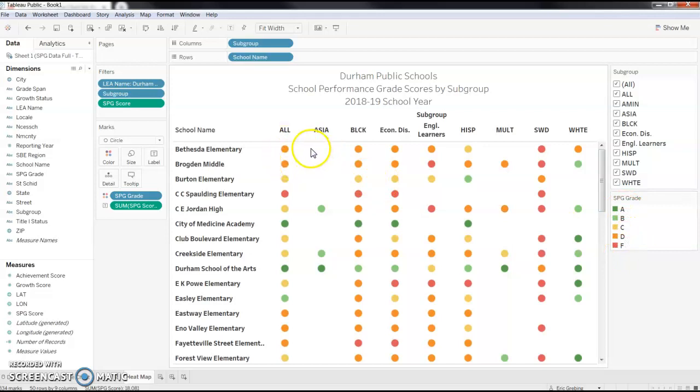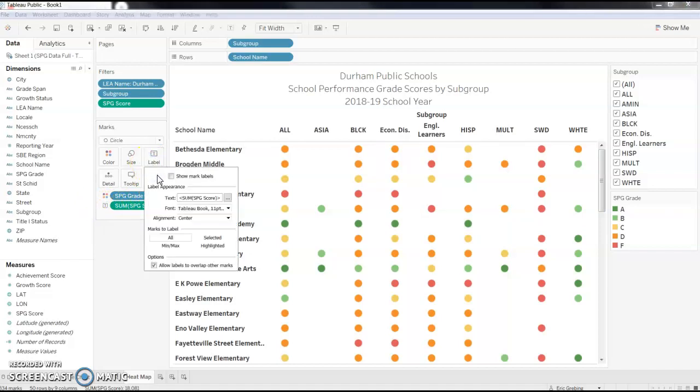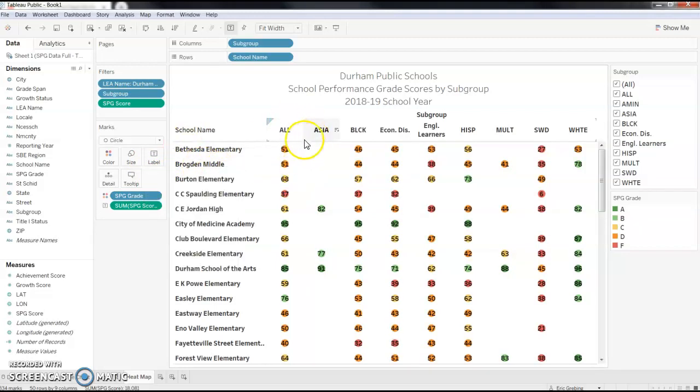Now, I have lost a little bit of information that I had from the crosstab, and that was the actual underlying school performance grade score associated with each subgroup at each school. So I can bring that back very easily simply by adding a label. Notice here I have the school performance grade score already showing up with a text icon next to it. And so by selecting Show Mark Labels, it's going to automatically pop up for me here.